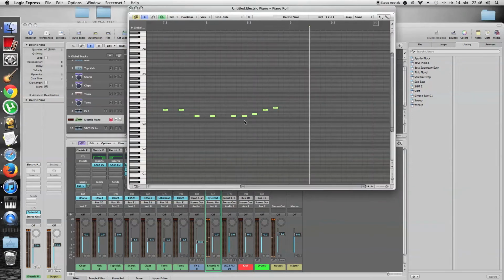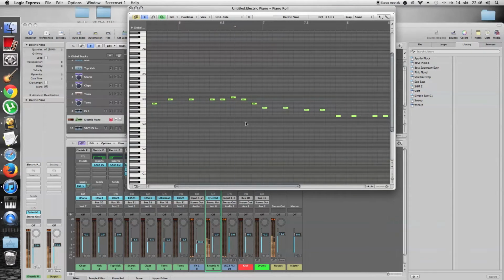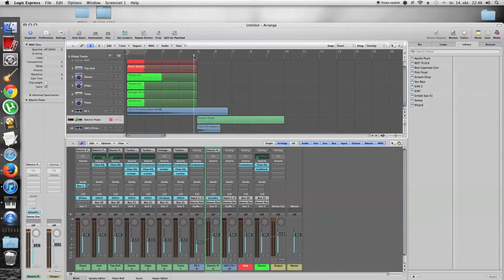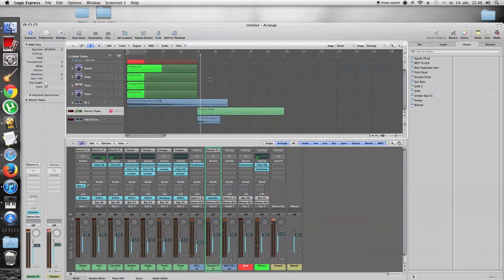Okay, so now there was something wrong in the rhythmic line. Let me just fix. There we go. All right, so this is a typical big house melody.